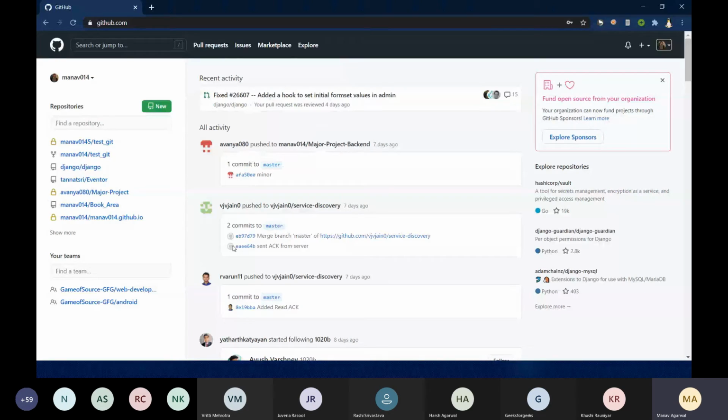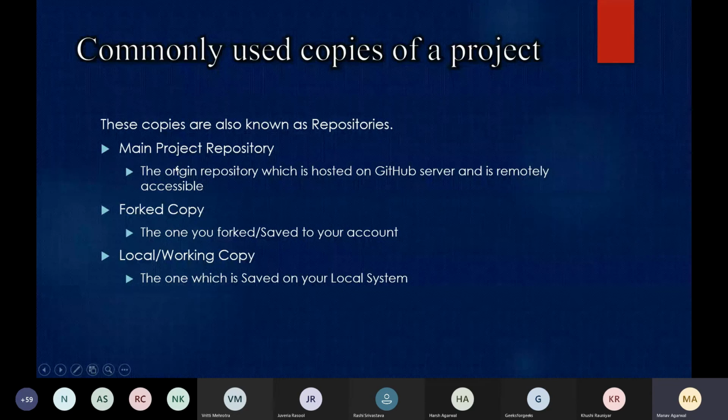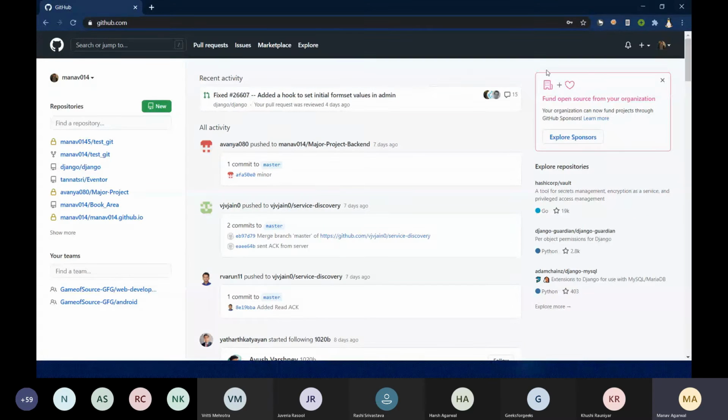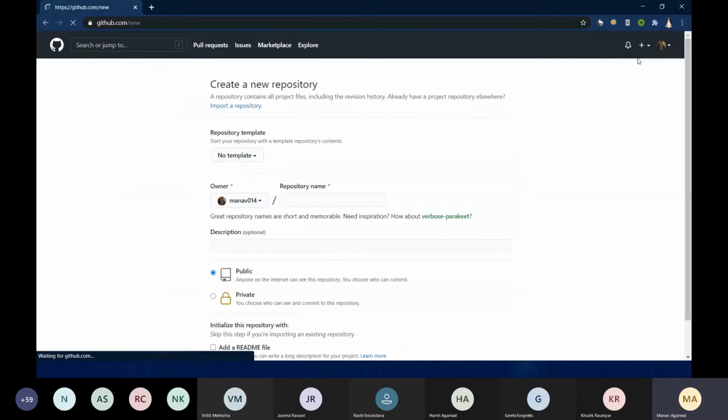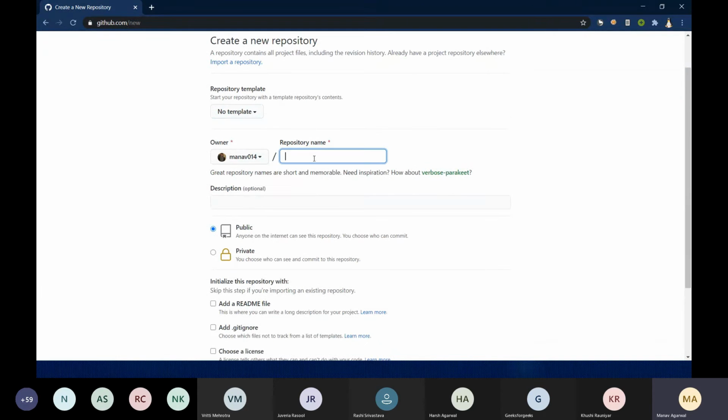Okay, so in the case of a repository, we make three kinds of copies of a repository. The first one is the main project repository, which would be remotely available for anyone to access. It would be created by the owner. In order to do that, you have to click on the plus icon on the top right corner of GitHub, and there is an option of new repository. You have to click on that. Basically, we are creating an area to upload our project on GitHub.